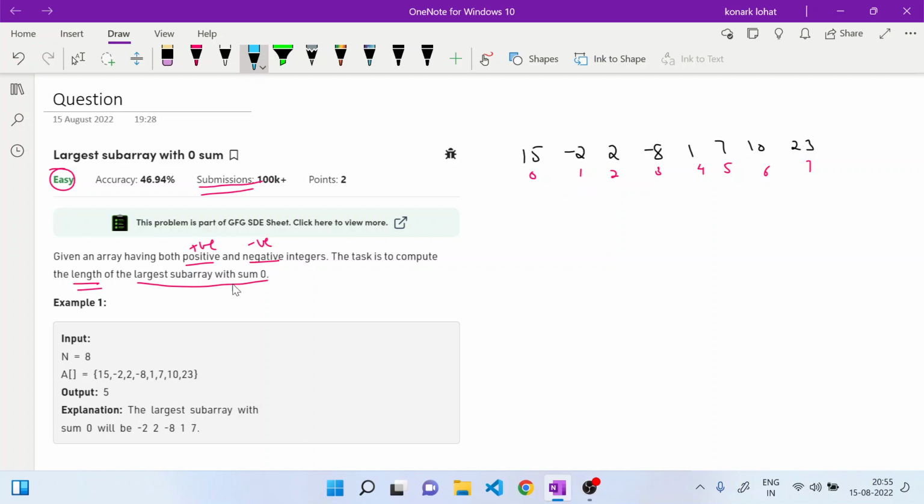For that, we are not going to be bothered by the maximum length at first, we are only going to look for subarrays which have sum 0. Let's carve them out. This subarray has the sum 0 because -2 plus 2 is 0, and this subarray also has sum 0 because -8 plus 1 is -7, and -7 plus 7 is 0. And this subarray is also 0 because -2 plus 2 is 0, then -8 plus 1 is -7, and -7 plus 7 is 0. So this subarray's length is 2, this one's length is 3, and this one's length is 5.